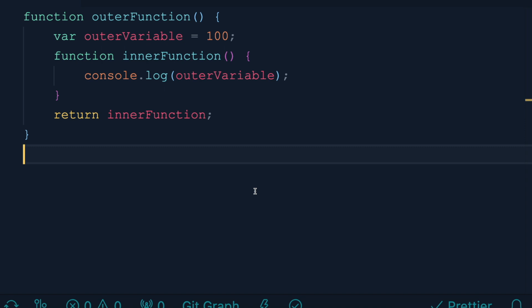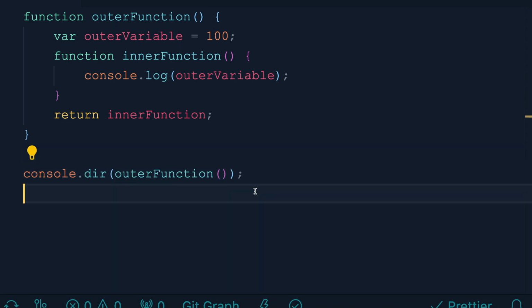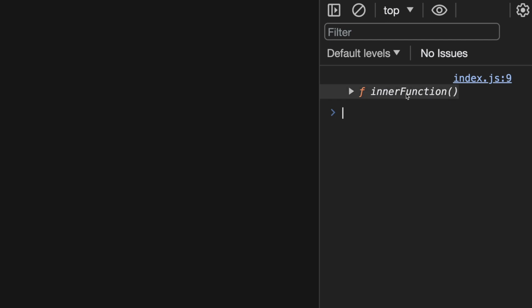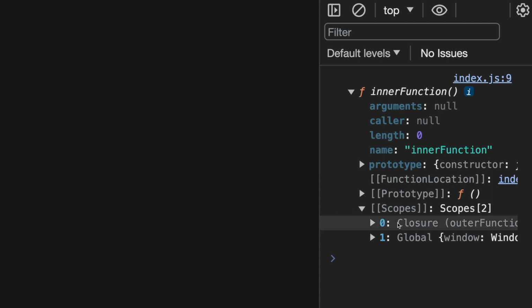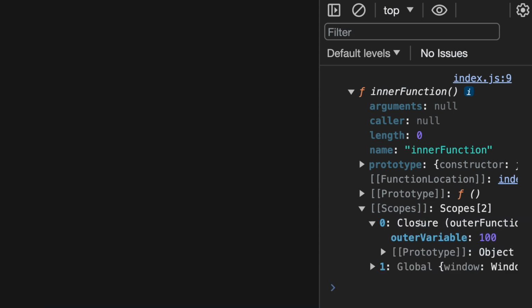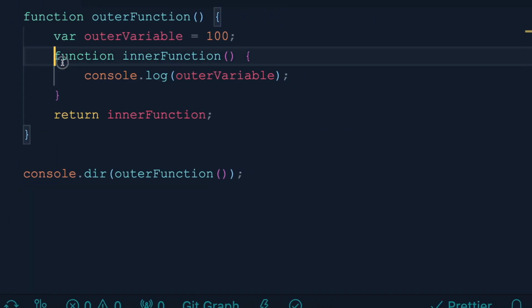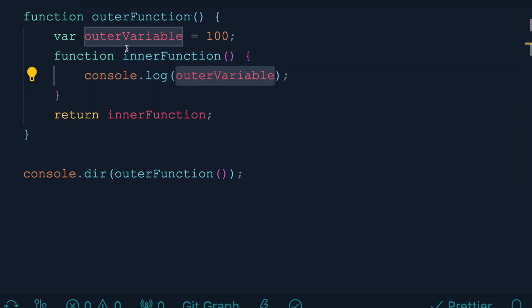Now, if we print the outer function in the console using console.dir, we will see something like this. In the console scope, we have two scopes. One is global and another is closure. And in the closure scope, we have outerVariable, because the inner function accesses the outer variable from inside the outer function.